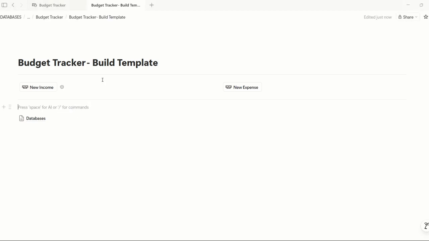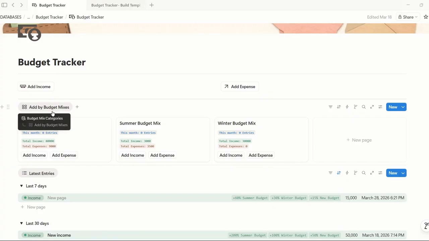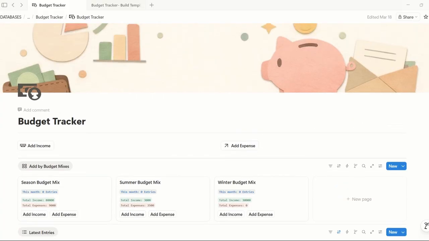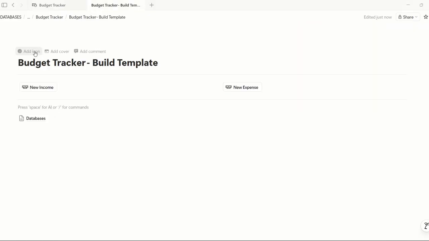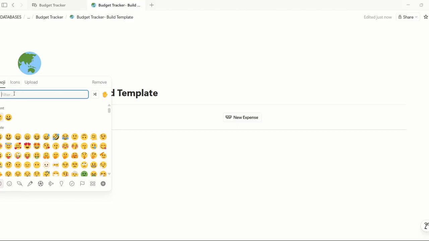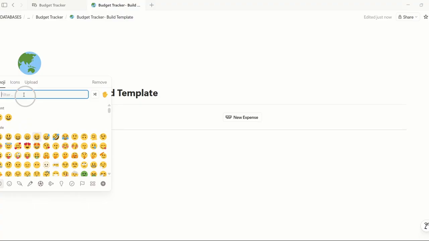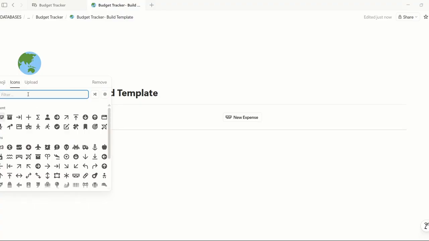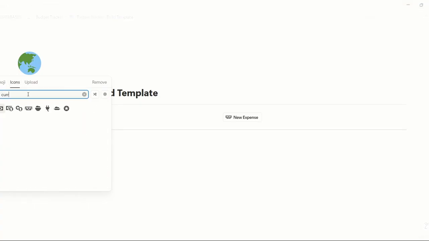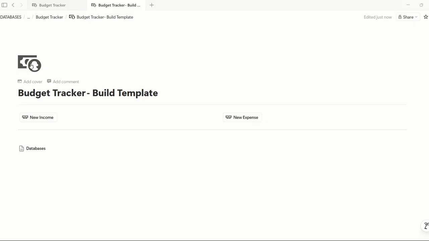And after that, we need to create the next section. So the next section for us is the budget mixes section. Before we get into the next section, let's create the name, the icon and cover page. To add the icon, we can click add icon here, and we can add some icon. Let's see what we have here. We added some currency symbols. So let's search for icons, we can search for currencies, and it is showing this currency here. We can just add that. So we have added the icon here.